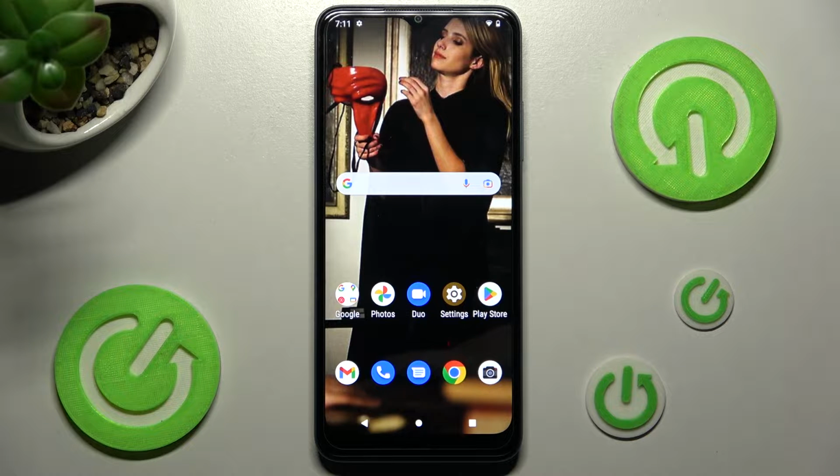Hi! In front of me is T-Mobile phone 6, and today I would like to show you how you can operate split screen view on this device.